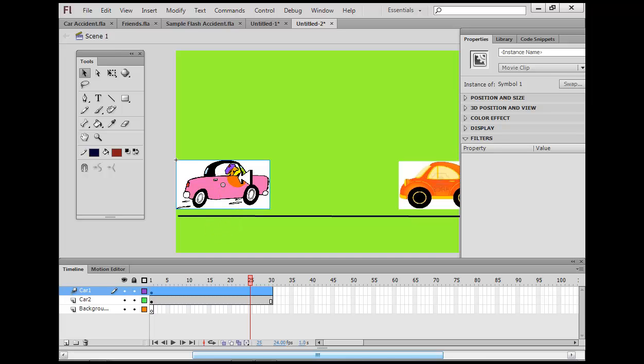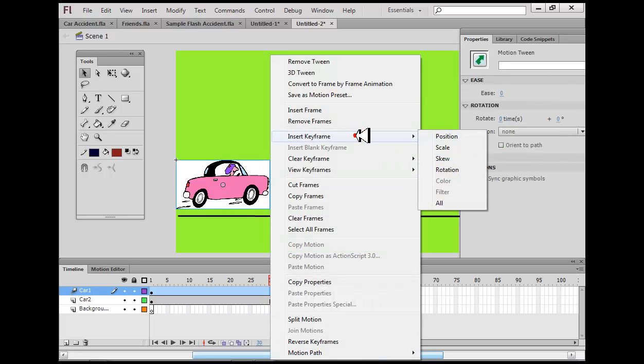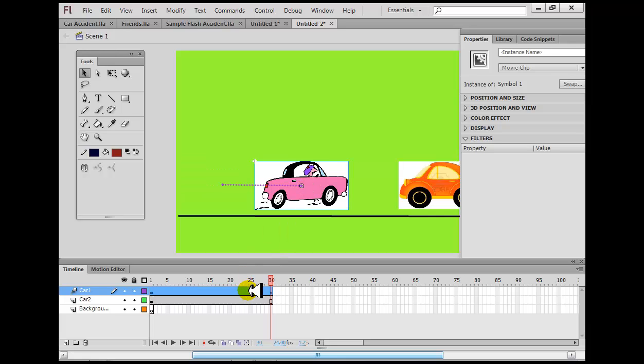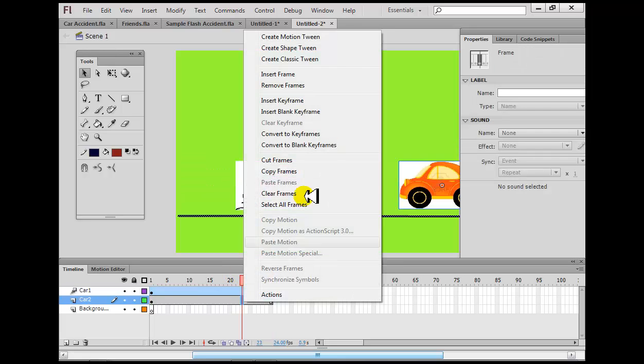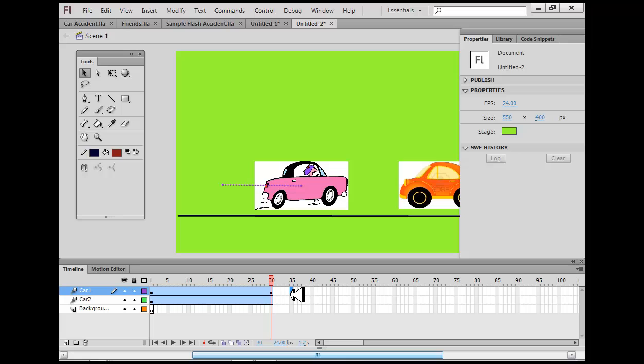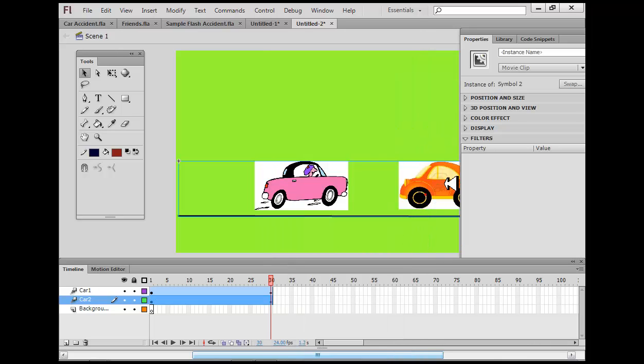So this is the car which is on the car 1 layer. On the last keyframe, what should I do? Insert keyframe position and then move the car towards the center. Do the same on the other car also. Right click, create motion tween. Okay. Last keyframe, insert keyframe, position. Now move this car, which is on this layer, towards this car also.